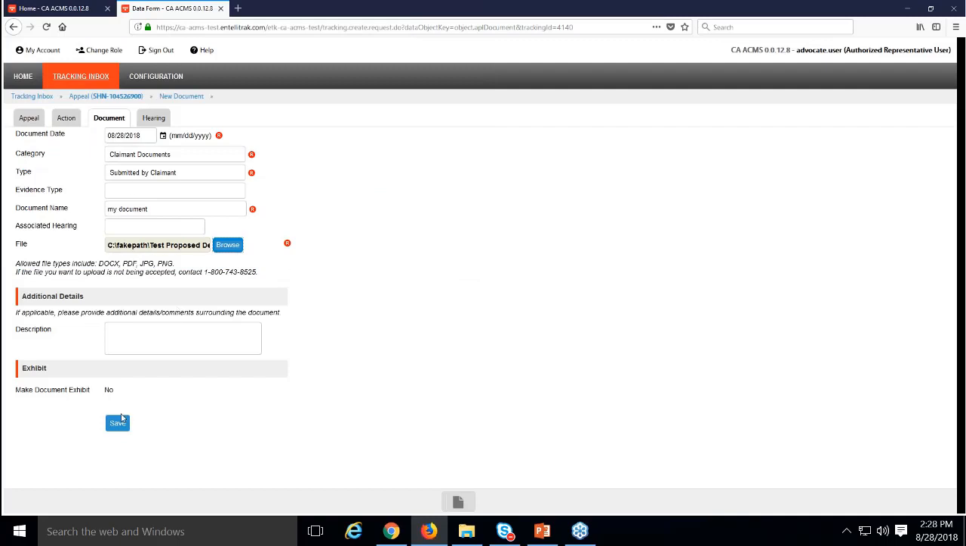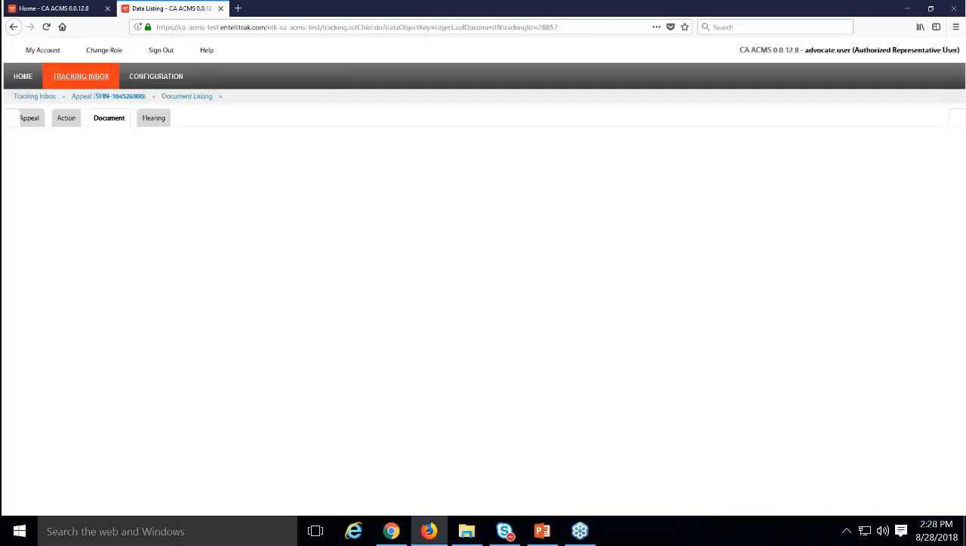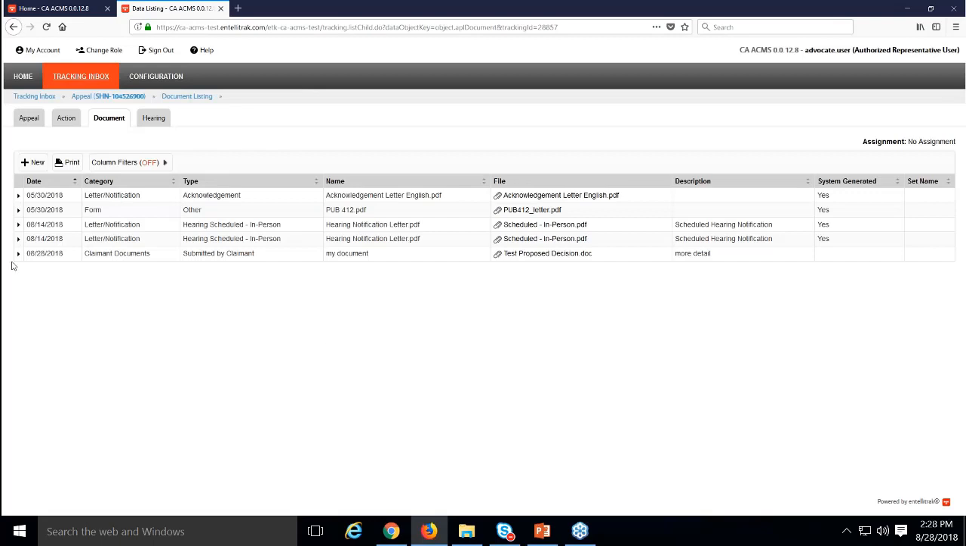And then once I've got that, I can enter a description here, just giving more detail or context around the file that I'm uploading. And then I'll click the Save button. And that will go ahead and attach that to our list of documents here. And again, you can see that this is not identified as a system-generated document.